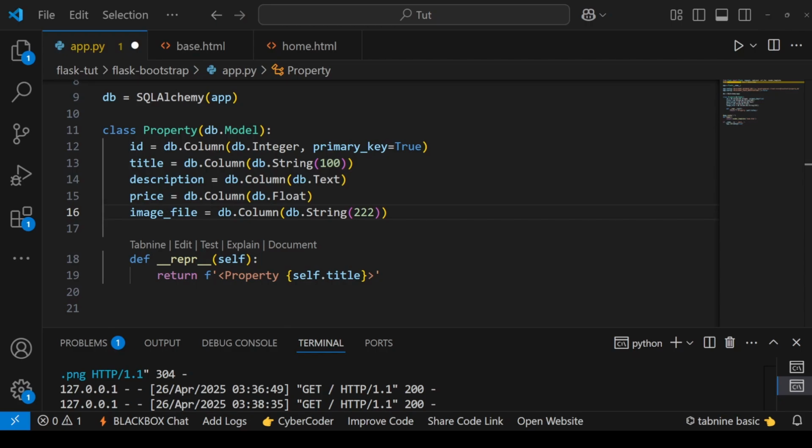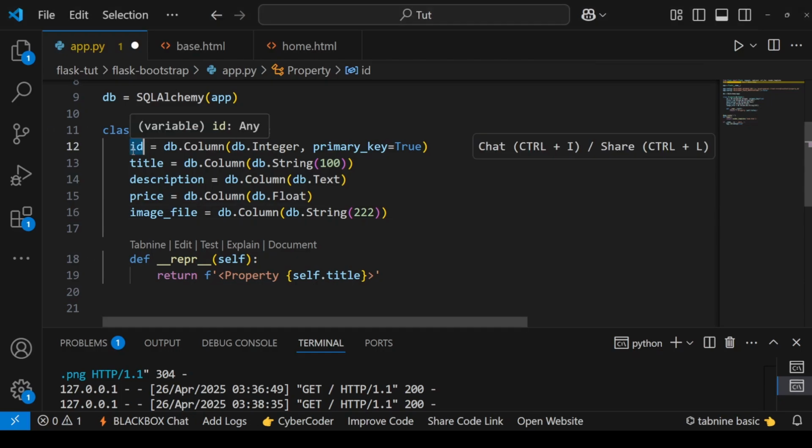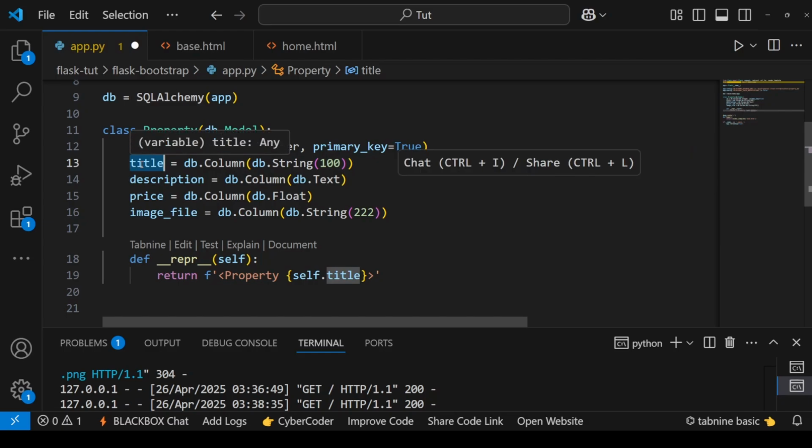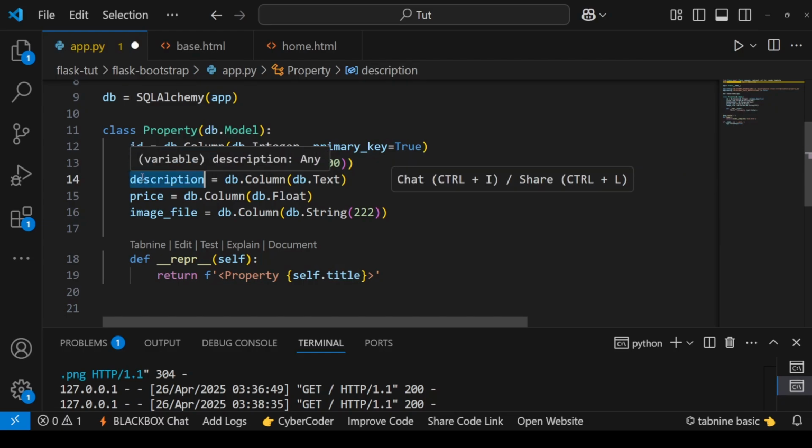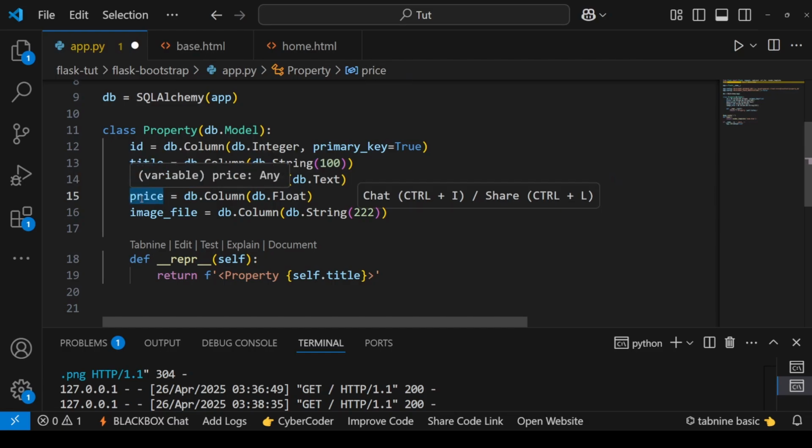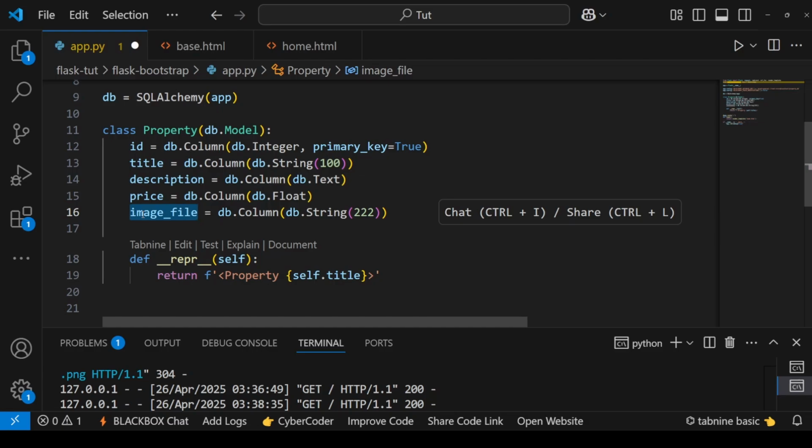Next, let's define the shape of each property listing in our app, a model that maps directly to a table in the database. Here, id is a unique ID for each listing. Title is a short and sweet property title. Description is a long write-up about the property. The price is stored as a float, so we can handle decimal values. While the image_file, this is different. We are storing just the image file name, not a full URL. We will keep the actual image in a local folder, /uploads, and display it from there.